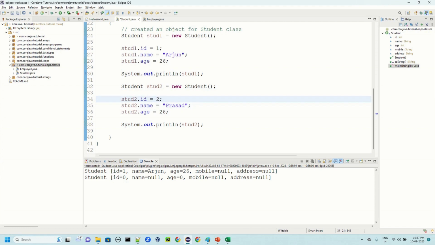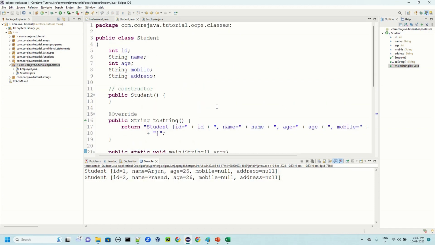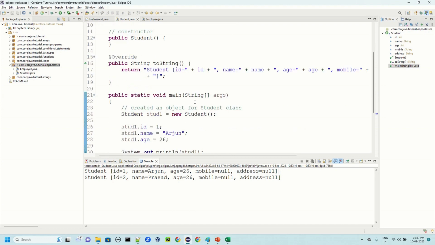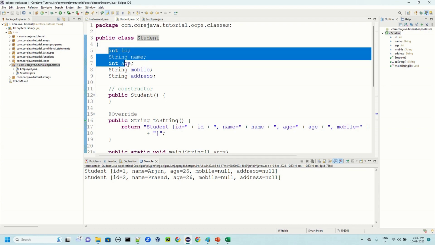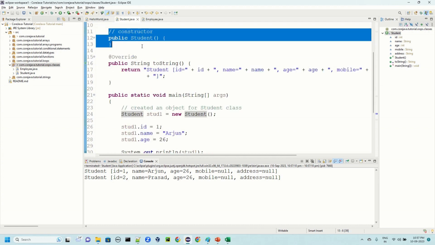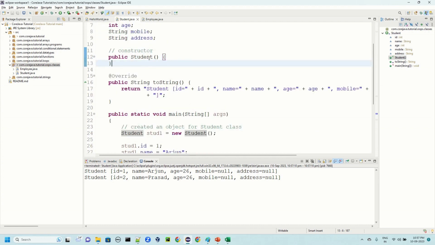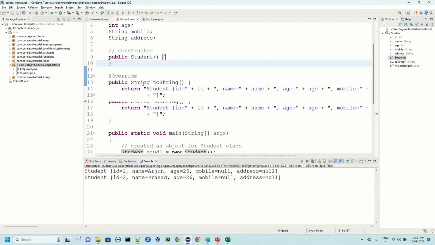So this is how it works. This is more readable, more friendly, a good concept. Anyone can easily understand this is the class type, and these are all the attributes of that type. Here student has these attributes, and this is the constructor. This is the default constructor. Even if you don't write it, Java itself assumes there is a default constructor.